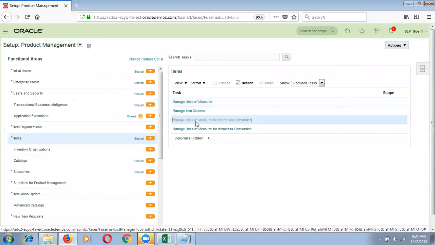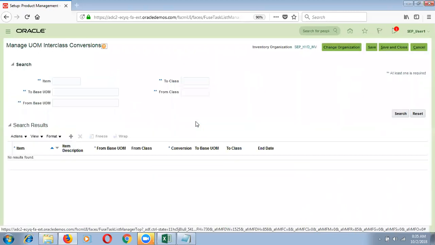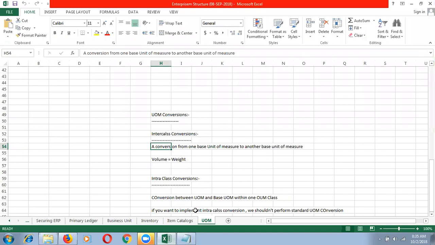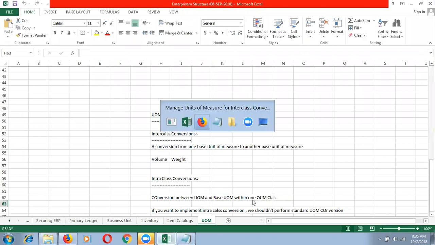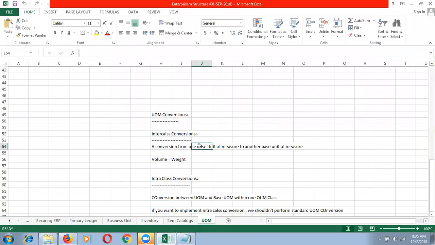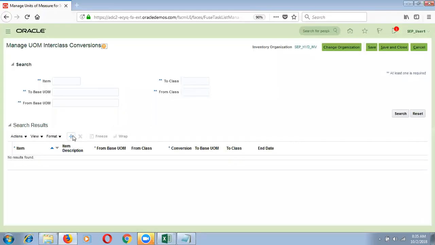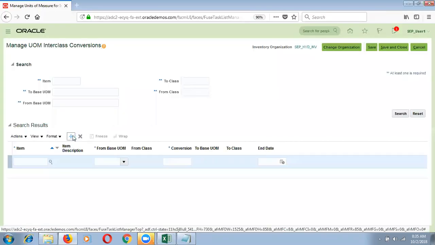LB, because interclass conversion is nothing but converting from one base unit of measure to another base unit of measure. So here I clearly mentioned, one base UOM conversion between one UOM to another base UOM within the UOM class. Sorry, that is interclass here. So interclass is a conversion from one base unit of measure to another base unit of measure. That is the reason it is populating as LB. SCP underscore chemical.